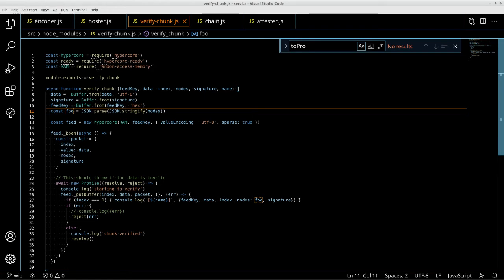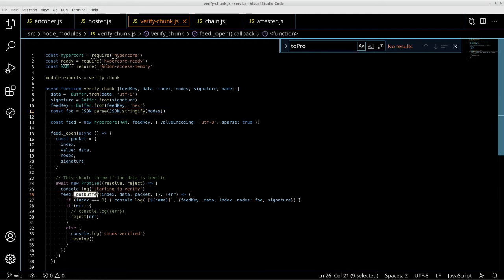So we create a feed, and then we run feed open, and this creates, I think, a tree on the feed object, some internals from hypercore. And after that, we can finally run put buffer, and this is verifying the whole thing. If it rejects it, we get an error. If it resolves it, we know that it's verified. So I think we will clean this up more and see what exactly we need from the open and put buffer. But so far we know that these functions are doing what they're supposed to do, so the chunks are being verified. So this is pretty awesome.